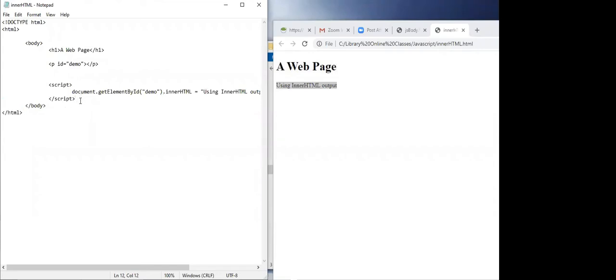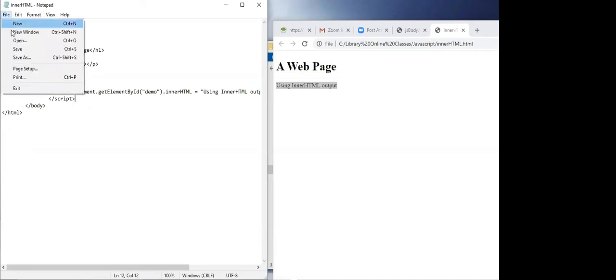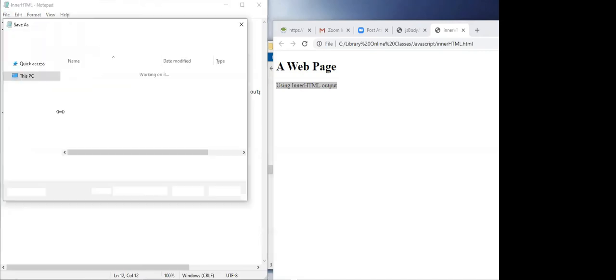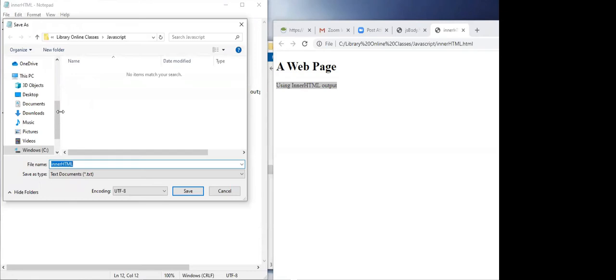So that's it for JavaScript output using inner HTML. Now we're going to move on to, so I'll do a file save as. We're going to move on to, if I can find it, the next way to output information using JavaScript, and that is the document.write. Document.write can be used to test out your code.